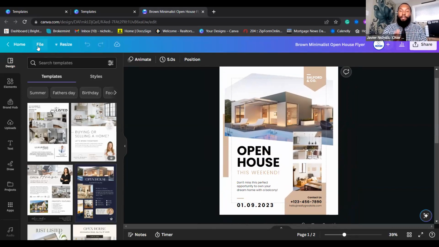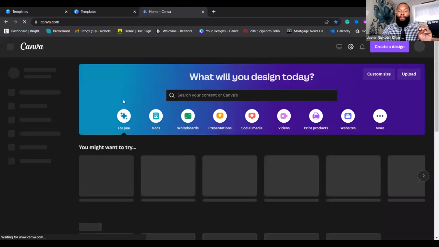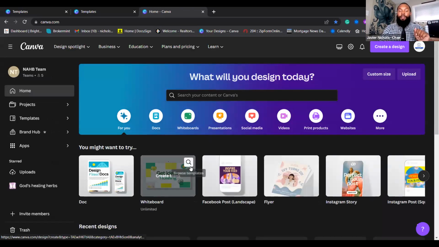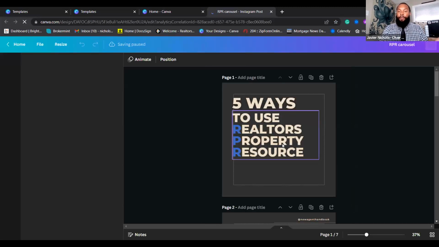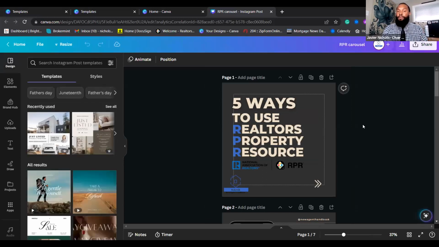So let's just go right into the repurposing aspect of this. Let me go back home and then we're going to do a carousel. So this is a carousel that I created for Instagram, and this carousel was 5 ways to use RPR. For those of you who know me, you know I love RPR. So I'm going to repurpose this carousel and utilize it now for an Instagram Reel. Not changing anything, just pressing a button.